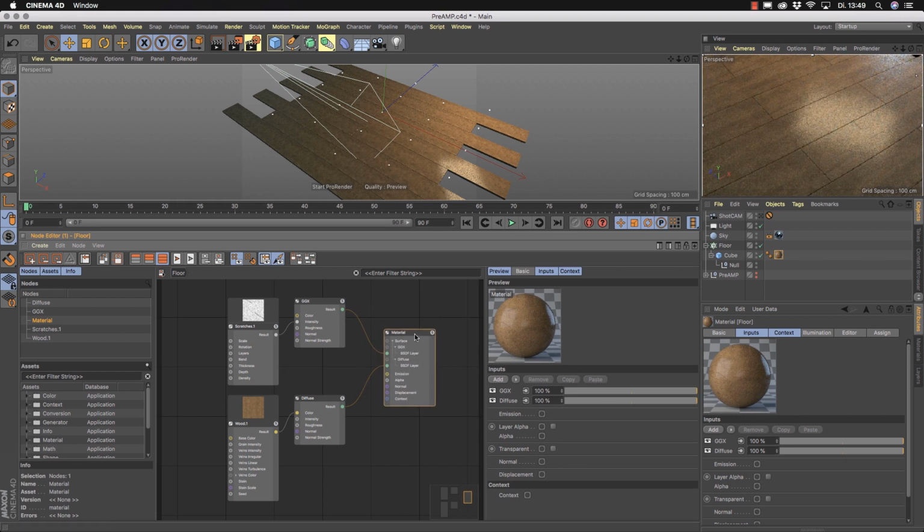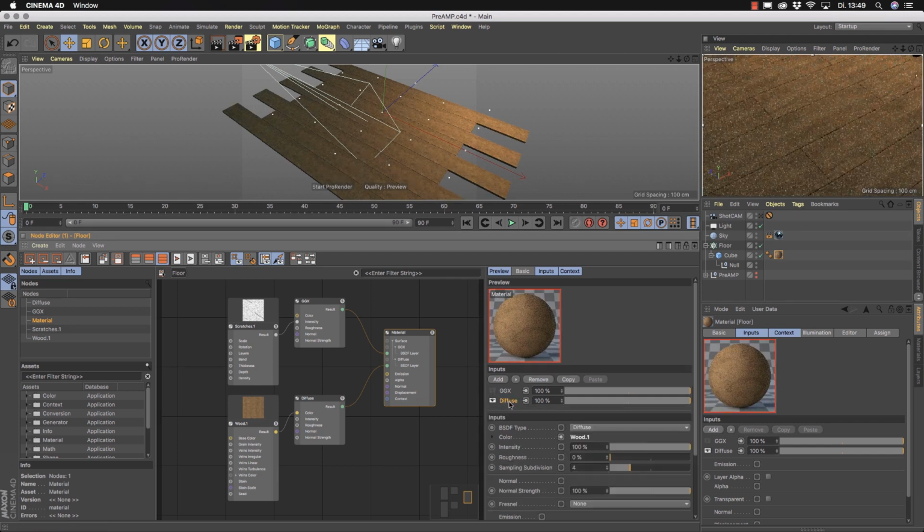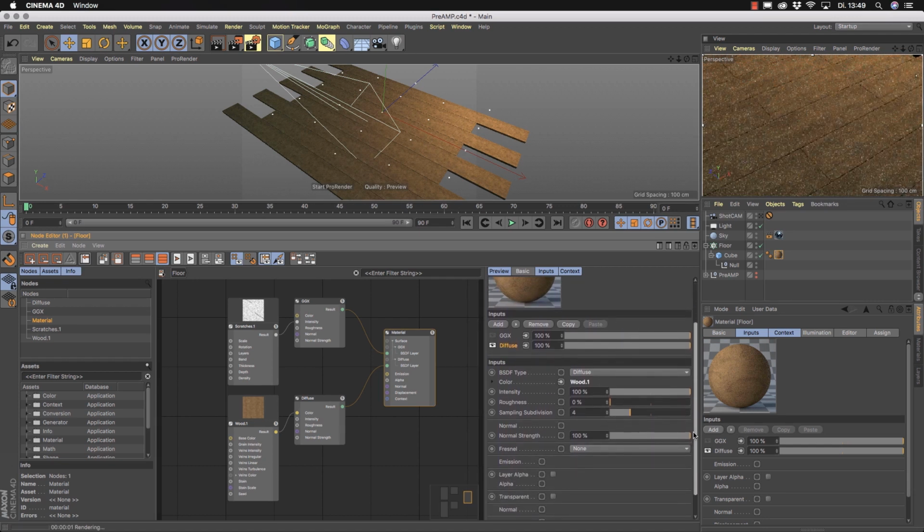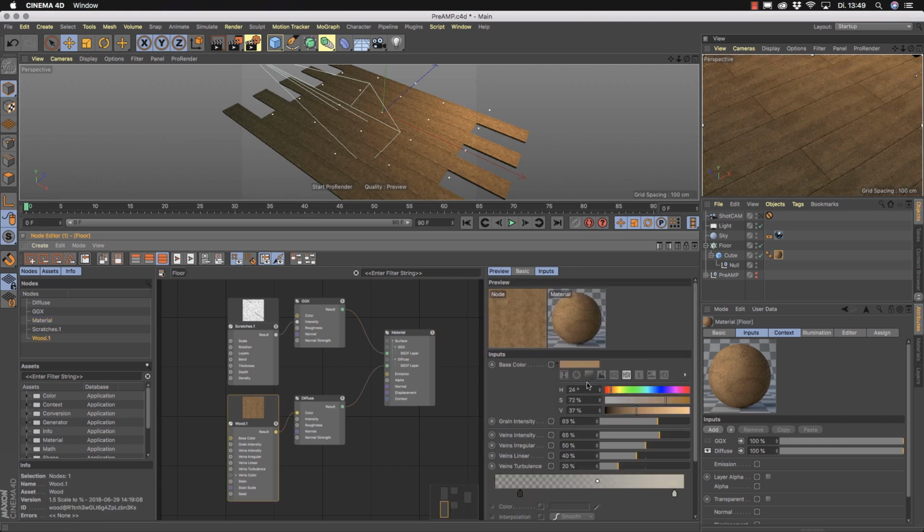We start here on the material node, and you see we have a diffuse layer and a GGX layer. And I don't want to see the GGX at the moment, so I deactivate this. And if you now select the diffuse layer, you see that the diffuse itself here uses in the color a wood shader. Okay, you can now click here onto the wood, or you can select directly the wood shader here.